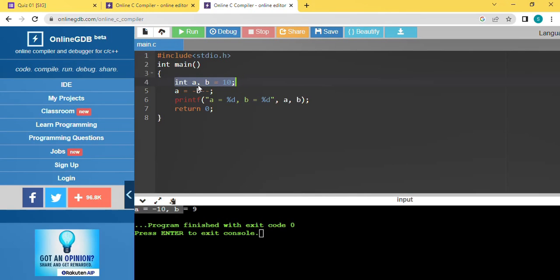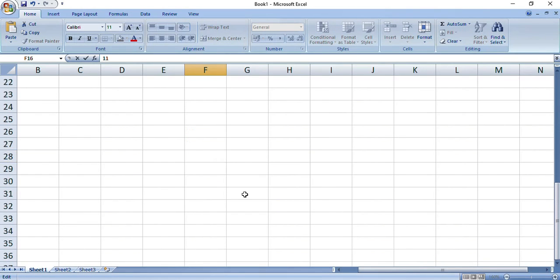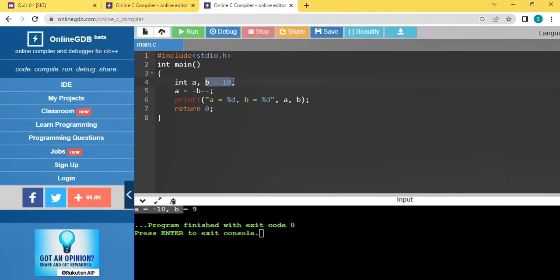That means we are not initialized with any value for a, but we are assigning the value of 10 to b. That means going to our memory, I am taking 2 integer storages with variable names a, b, and I am giving my b value as 10.